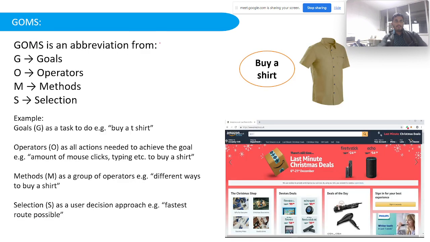Another technique which is also used for defining tasks is called GOMS. GOMS stands for goals, operators, methods, and selection. For the same particular task of buying a shirt, what we try to define first is the goal. The goal here is to buy a shirt.